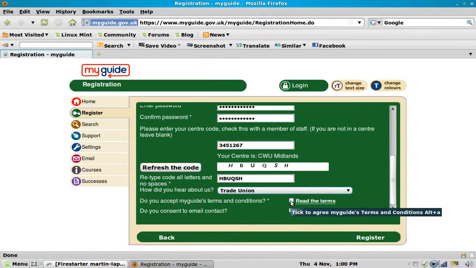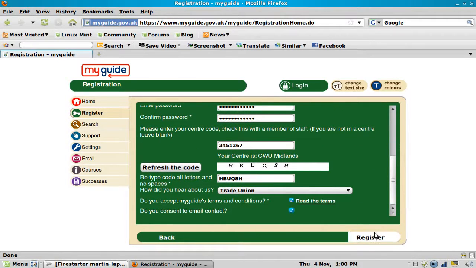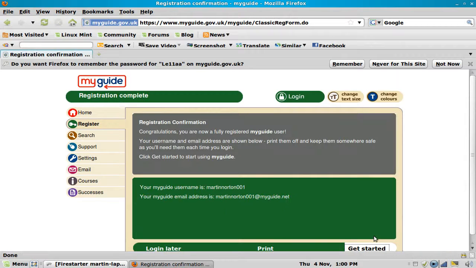Do I accept My Guide's terms and conditions? Well, yeah, because they're pretty basic, and they're only there to protect yourself and the website. Do I consent to email contact? Well, seeing as we're going for a My Guide email address, they can actually send as many emails as they like. But they'll just be like newsletters, other bits and pieces. So we can click on register. There you go. Registration confirmation. Congratulations, you are now a fully registered My Guide user. You're shown below. And there we go.